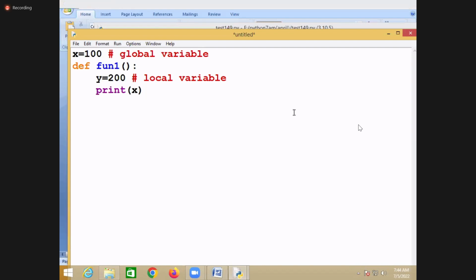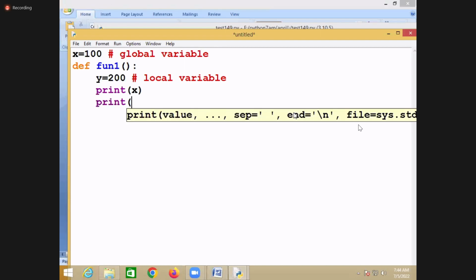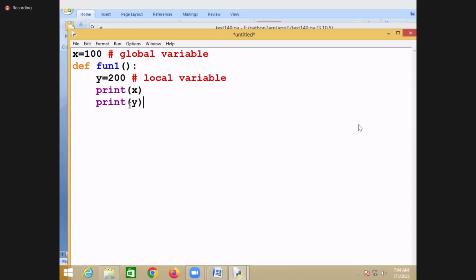What is the value of x in global here? 100. Then if I say print y, it looks for the y variable within the function first. Is variable y there inside the function? Yes, then it accesses the value of y. What is the value of y here? 200. The value of x is 100 and the value of y is 200. This gets the value of the global variable, and this gets the value of the local variable.